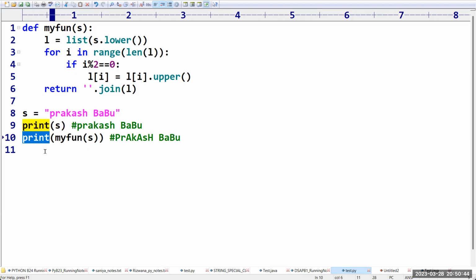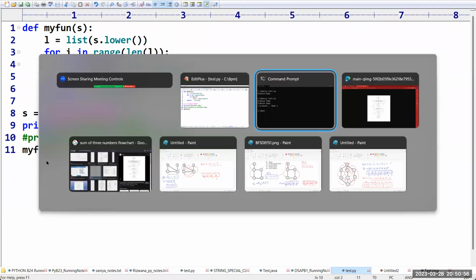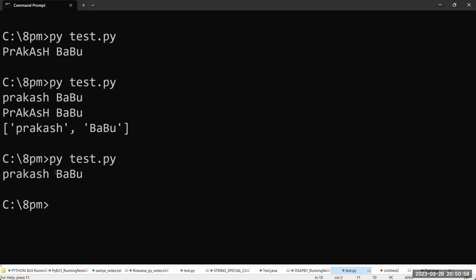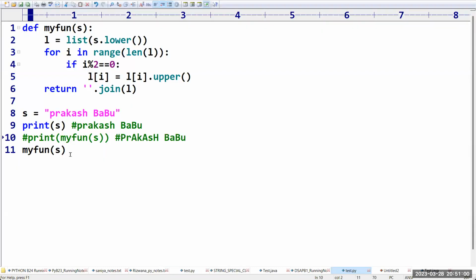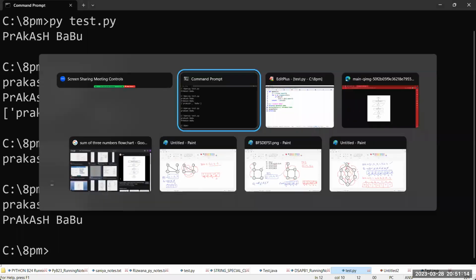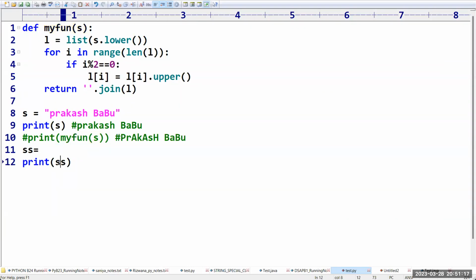Sir, can you comment that and just call this function, my function of s? It won't print anything. Yes, definitely, because it is returning something that you have to catch. That return value of my function, you are storing in one variable, SS. Yes, you can do like this and then you can print SS. Now you will get it. So why unnecessary variable storage? That's why I'm replacing this one here.